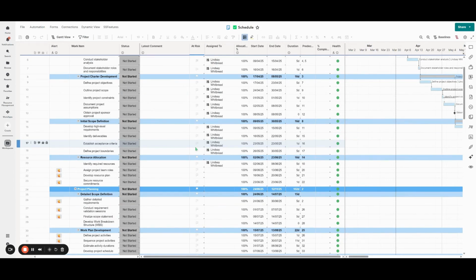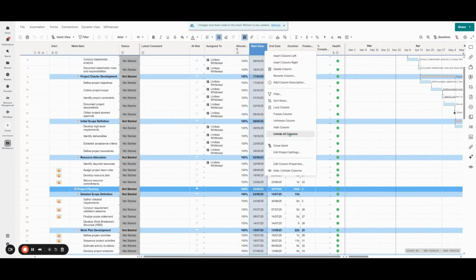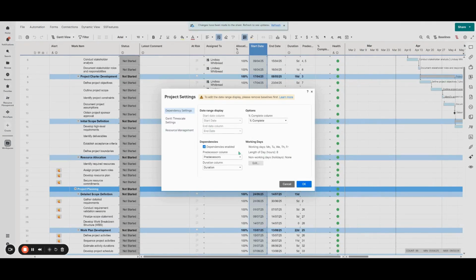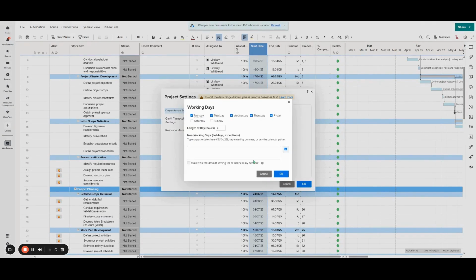Now, other features that are supported in this include the ability to have baseline columns if you need that. That's an out-of-the-box function within Smartsheet, as well as setting your non-working days. So on a project-by-project basis, you can determine whether you're working on a 6, 7, or 5-day week, the amount of hours in a standard work day, and which days are non-working.